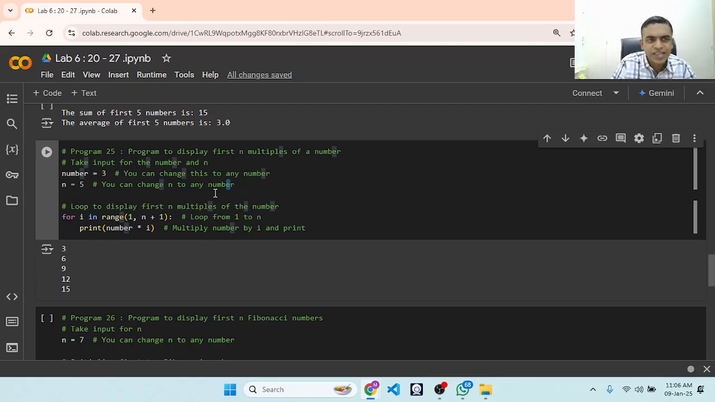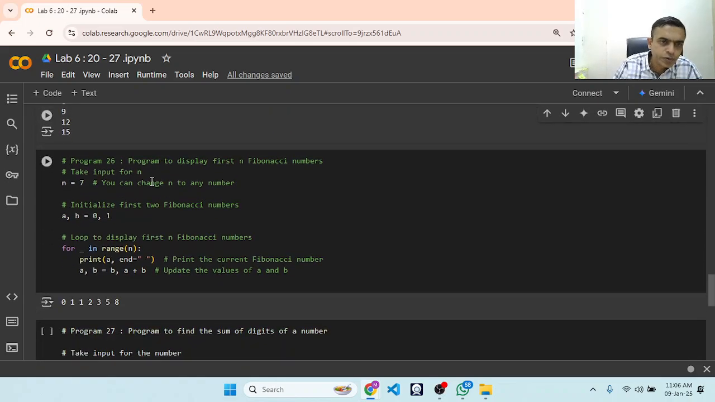So both these numbers can be user defined, and when you write here, your output can be 3 1s are 3, 3 2s are 6, 3 3s are 9, so on and so forth. Okay. Another change, you can always use a while loop here and try this out. Next we come to program 26, displaying the first n numbers of a Fibonacci series.